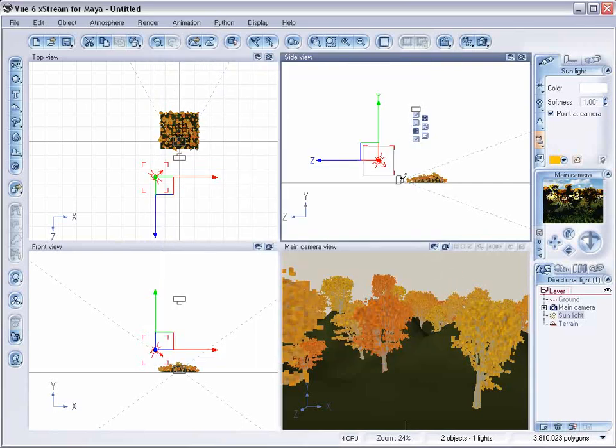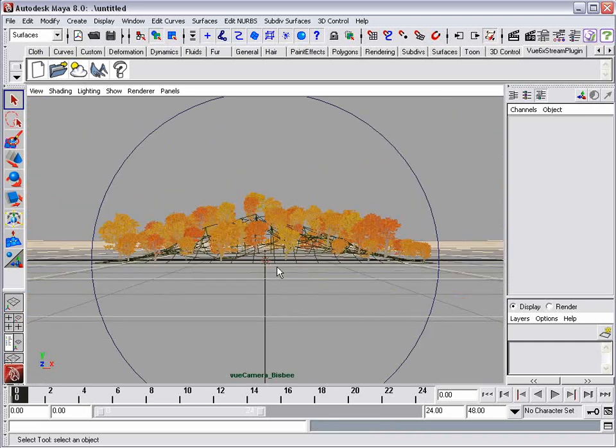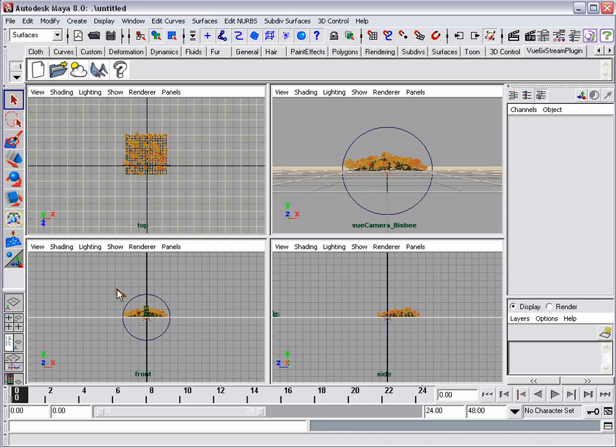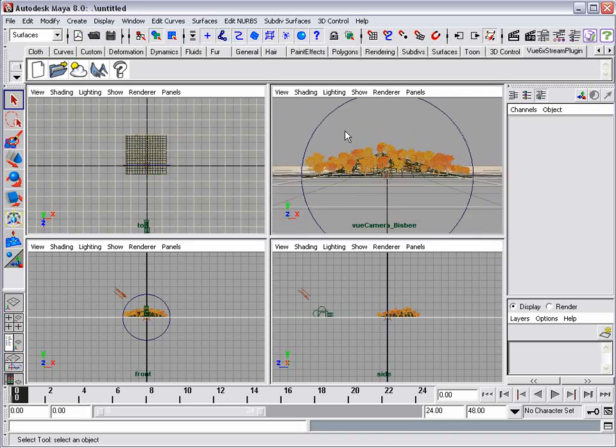Okay. And now if you switch back to your Maya interface, you'll notice that our Vue scene that we just created is already in here. Let's preview it from here. You can see the light is where we put it in Vue, and everything is pretty much set the way we set it in Vue.